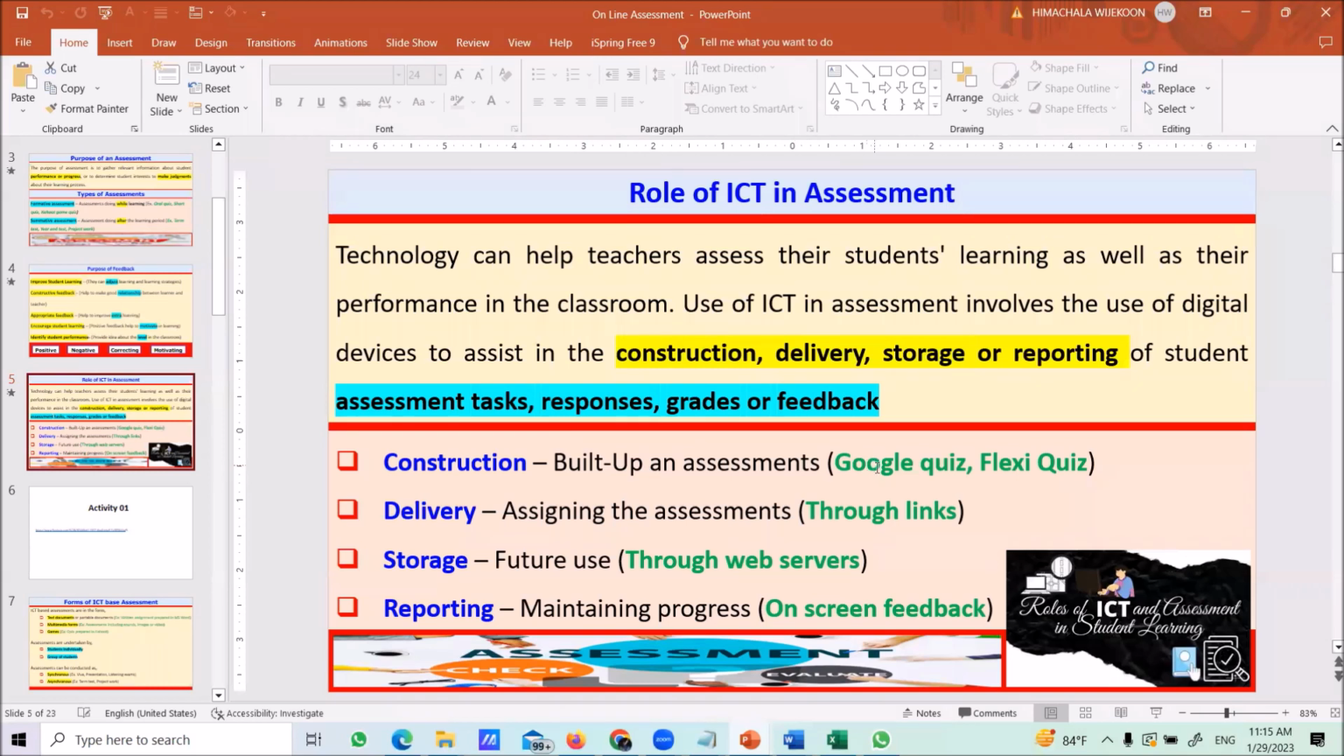Construction, right? Normally, you can use Google Quiz or Flexi Quiz. Earlier I demonstrated how to use Google Quiz and Flexi Quiz to build up the assessment. Then delivery. Once you construct your assessment, you want to think about how to deliver it, right? Through a direct link or email or another way to deliver your built up assessment to your students.